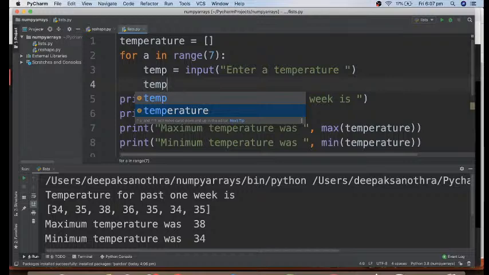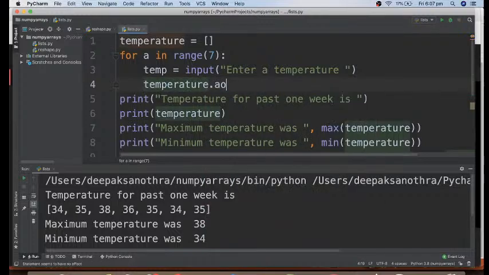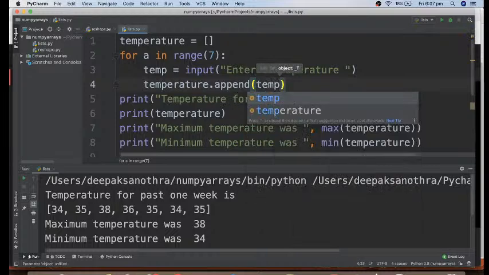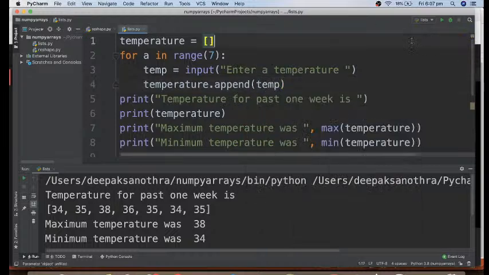To add at the end, you have a function named append. So you write append and you write the value which you need to add at the end. So I say that I have to add the value in temp into the list named temperature. So temperature dot append temp means whatever is entered by the user, which is stored in temp, will be added at the end of the list. So append has come from add at end. Adding at end means append. Whatever we do, it's added at the end.